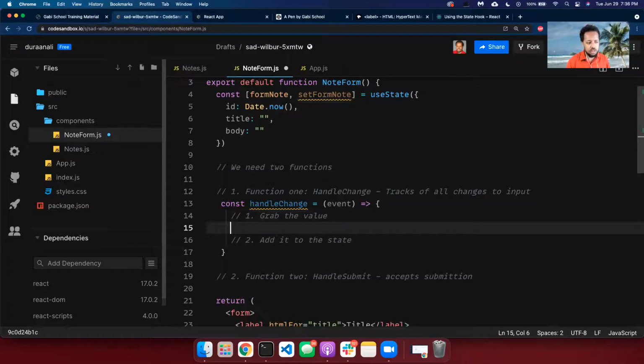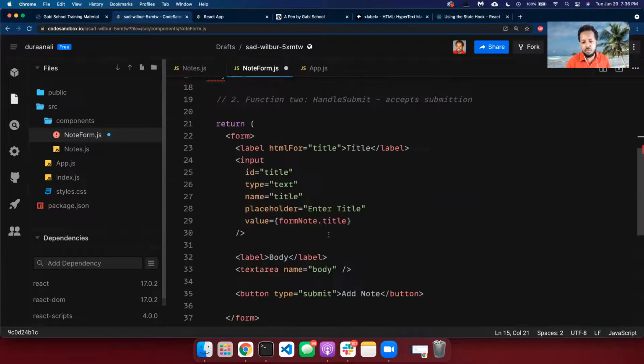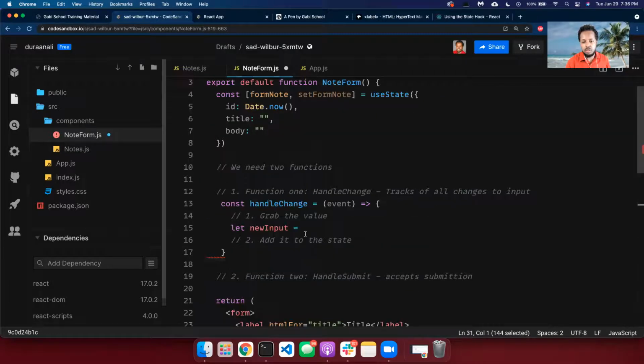To grab it, we need to have a variable. So this variable will be something like new input. So that would be the input that comes from the form, this form. So new input. Now, this is an object. Inside this object, first thing we need to do is we need to use something called spread operator.